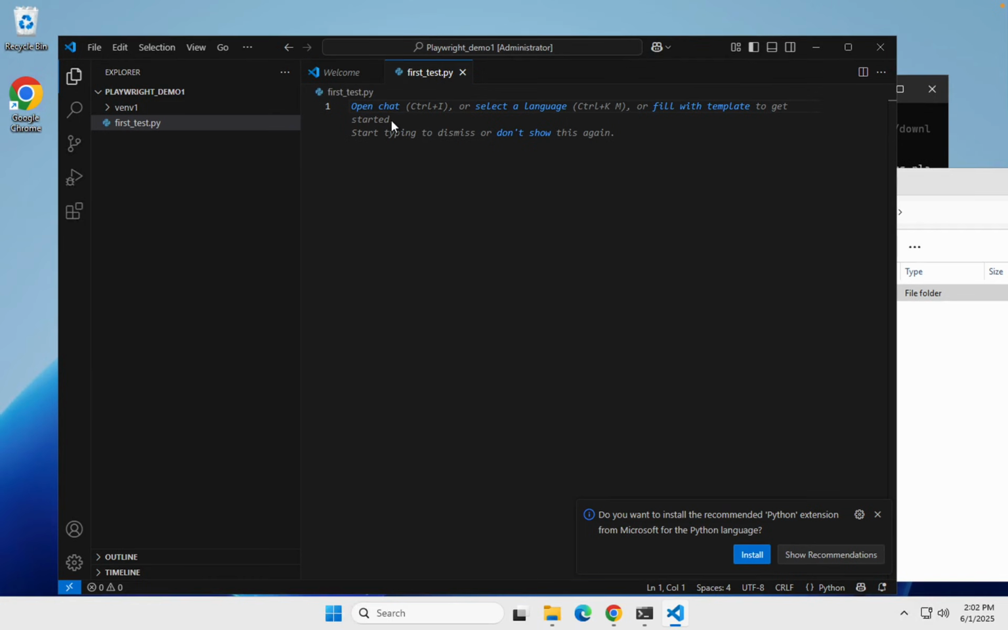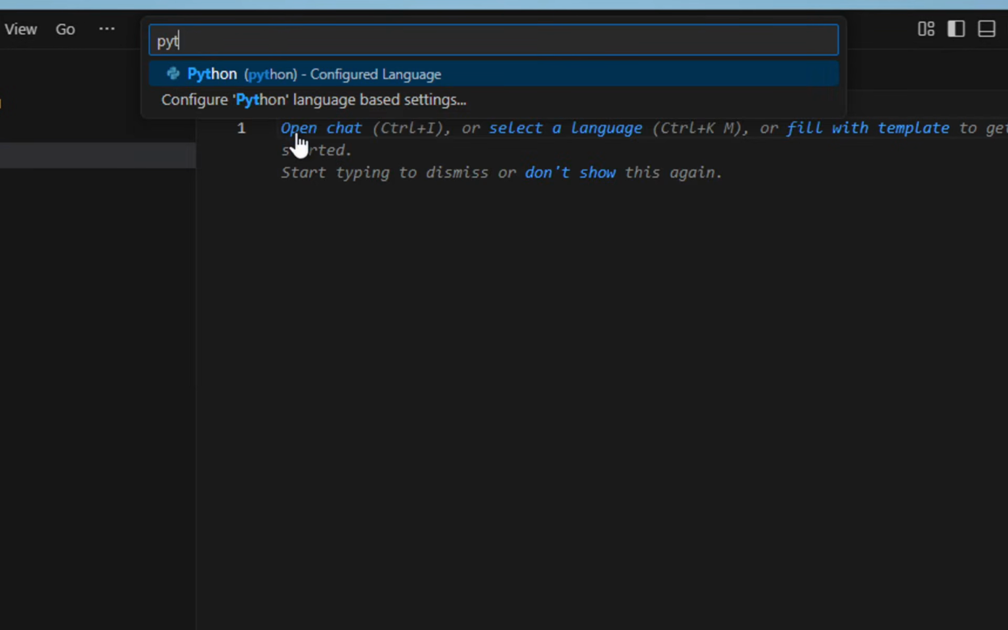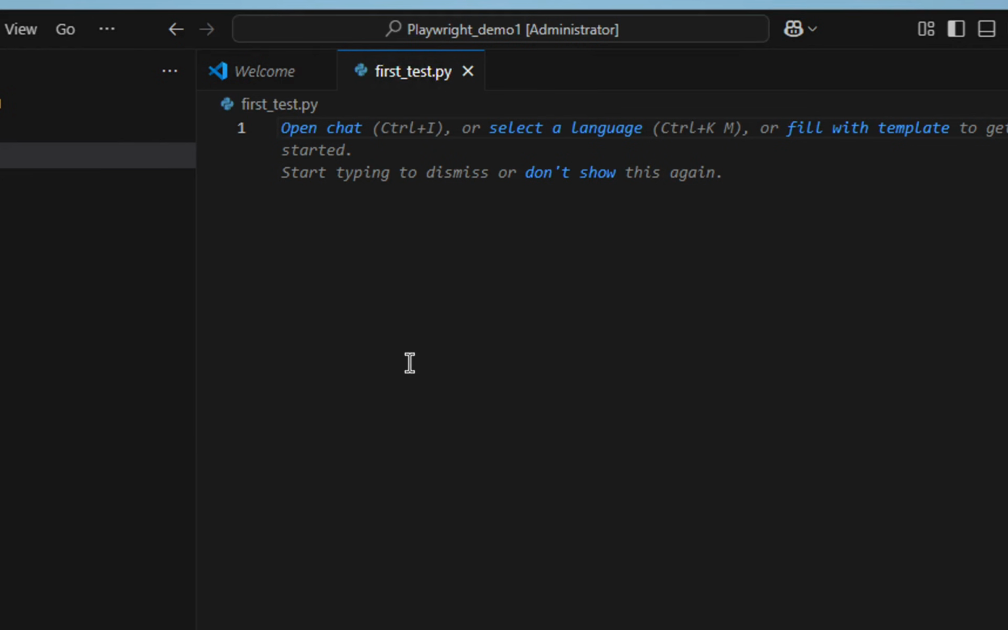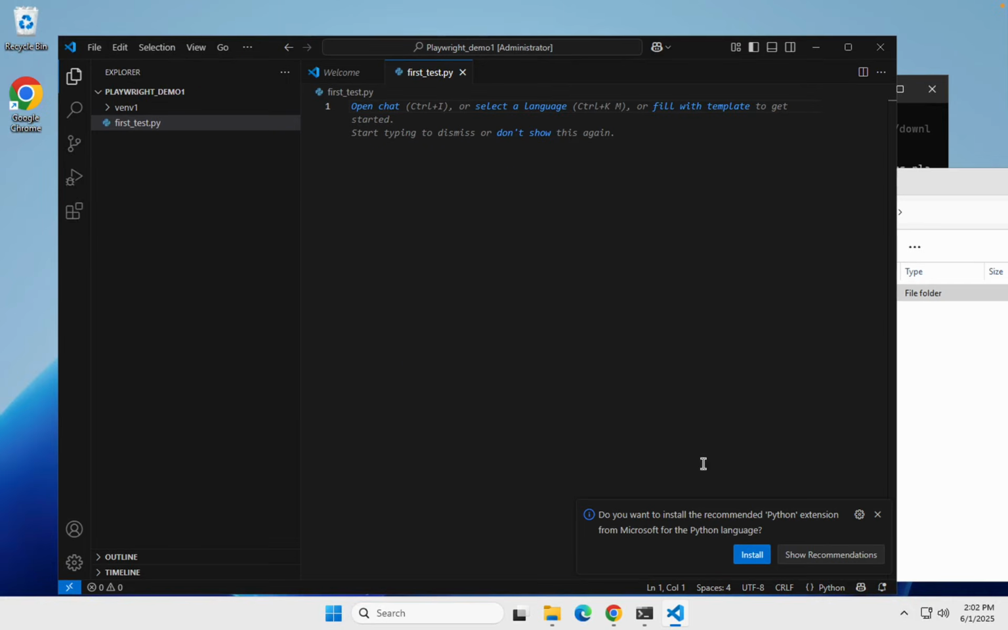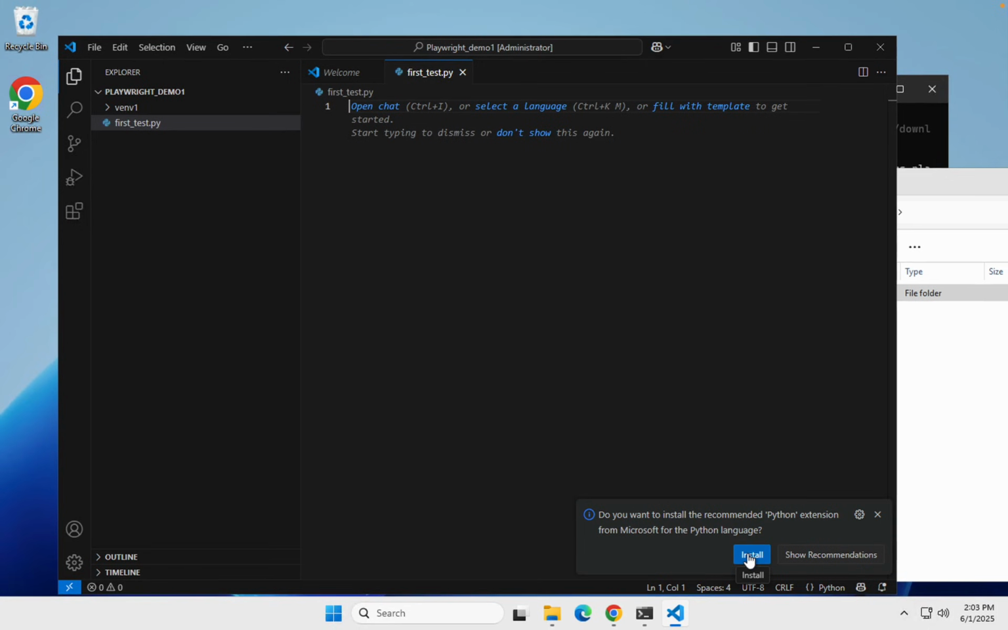Now see, the advantage of using IDEs is, as I have created a Python file, it has detected that this is a Python file, so it is showing me all the options. To select a language, I can select Python, so that it will give me all the features like code completion, indentation, and auto suggestion for that particular language. Also, you will see I am getting this prompt here: do you want to install the recommended Python extension from Microsoft for the Python language? If you want, you can do that. This will give you some extra features like code completion, auto suggestions, debugging, etc.